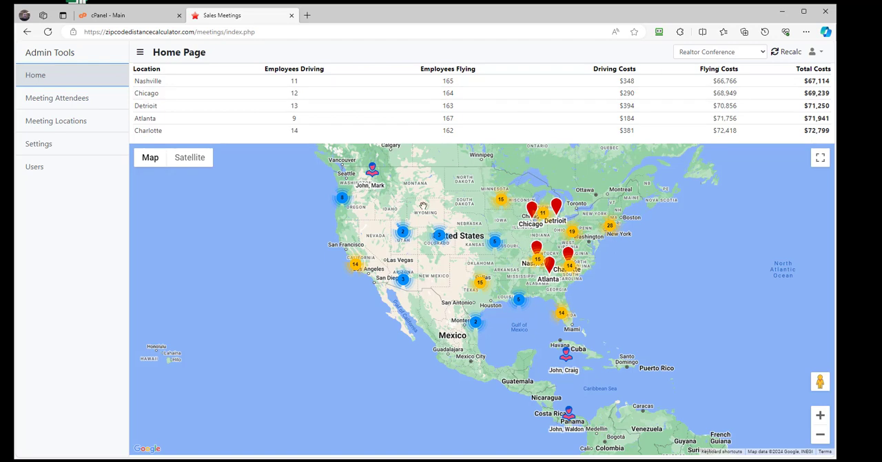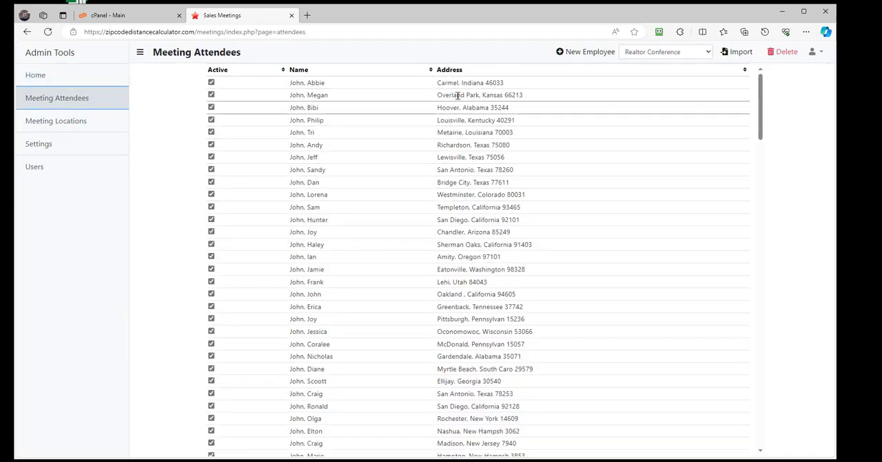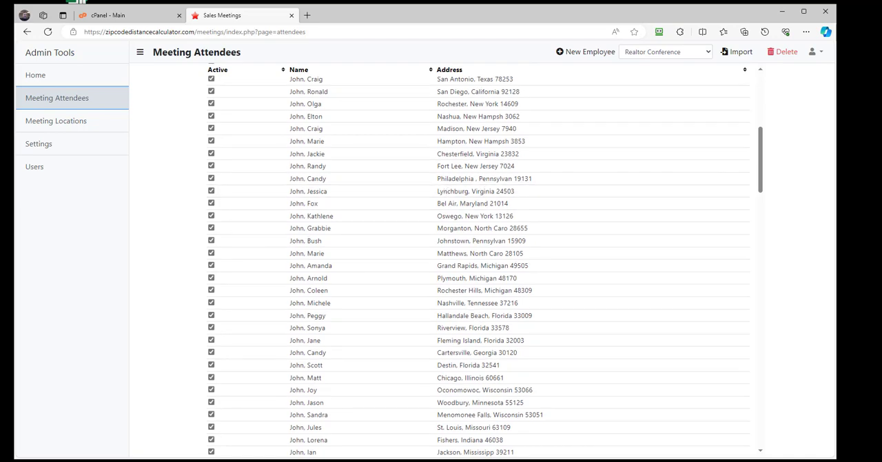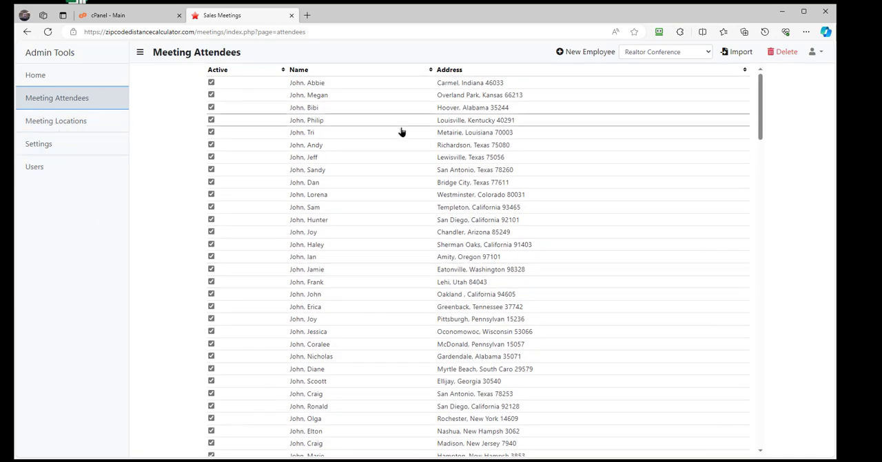So these realtors, and you can see them in the map, are from all over the United States, all over the map. We can kind of see where a lot of these people are. I have a list of the attendees. They're surprisingly all named John, or their last name is John, and their address. And the address, as we know from using the Google Maps API, can be a city, a zip code, a full address, etc. So in my meeting attendees, we've got the list in here.